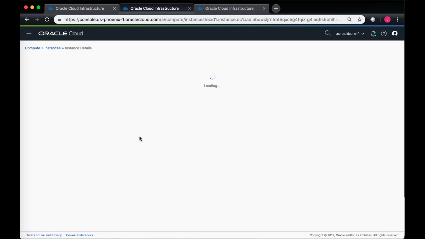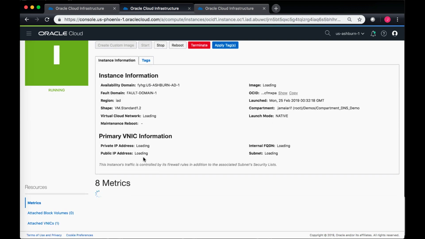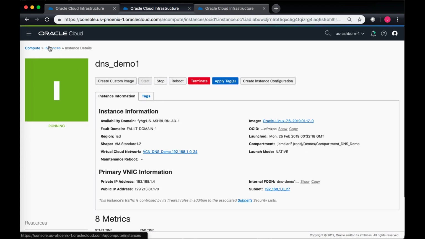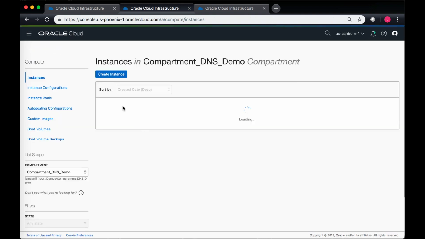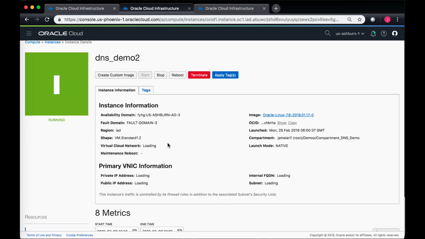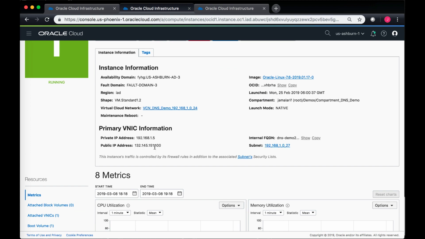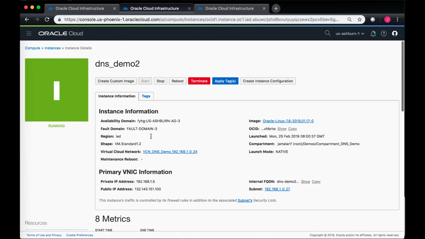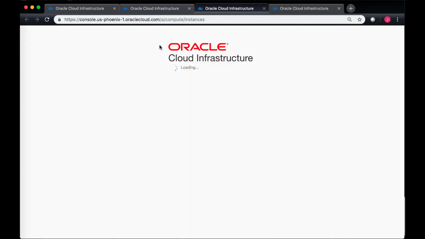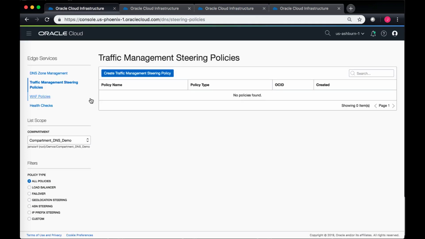The details of web server 1 are inside the details page. I can see the public IP address and the private IP address for each web server. Similarly, if I go back, I can go to web server 2 and take a look at the IP address information of web server 2 as well, the public IP information. I'll just open up the instances in each of the tabs so that I know the public IP addresses that I'm going to use in the A records that I'm going to create. And let's go back to the traffic management.